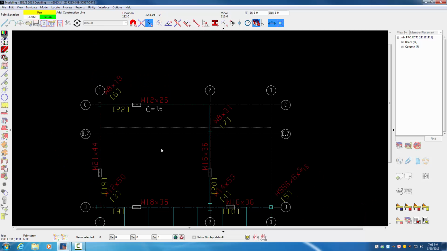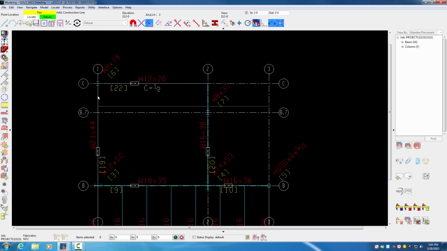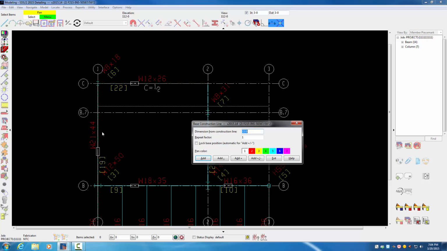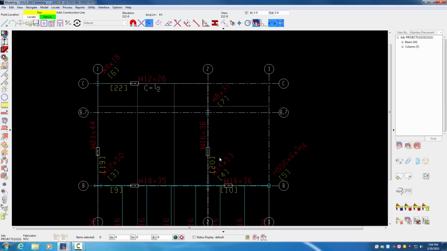Now let's add in a couple more so we can do a few of these at once. So let's go construction line add, based off from grid line 1, and let's go 6'6". So to the right of that line is positive, so 6'6", and hit add. And then the next space is 6'0", add. And then the next space is 5'6", which we already have that construction line in there, because grid line 2 is also considered a construction line. So we can exit out there.